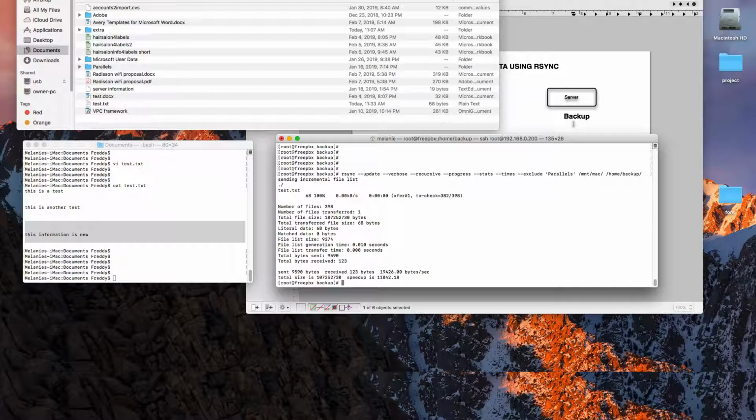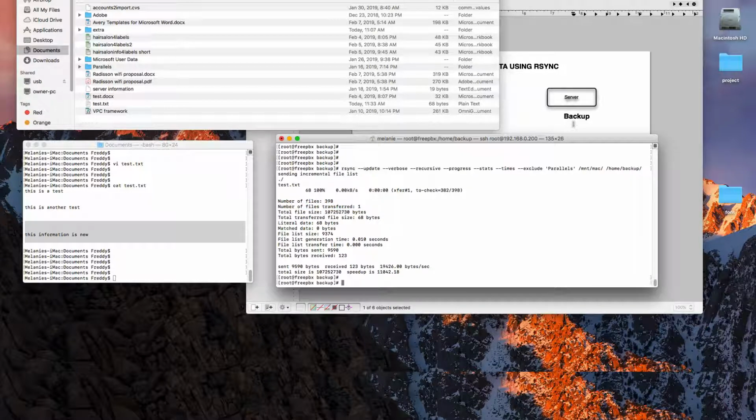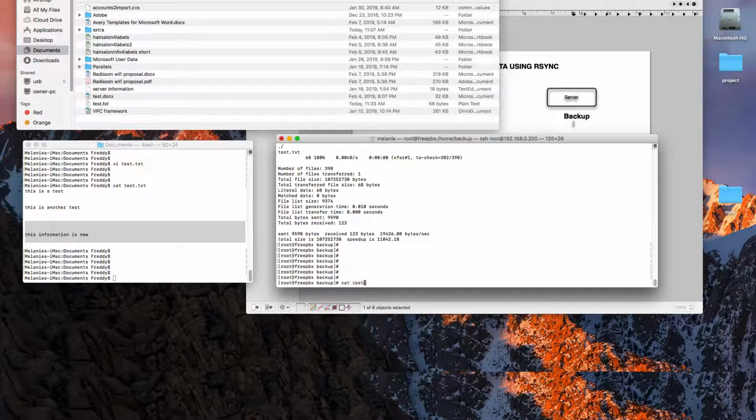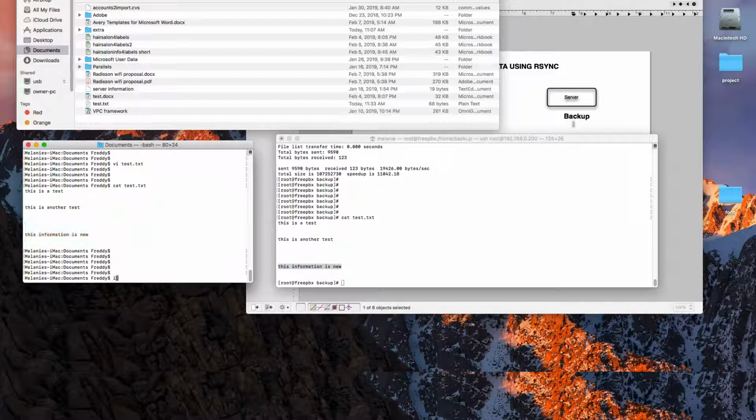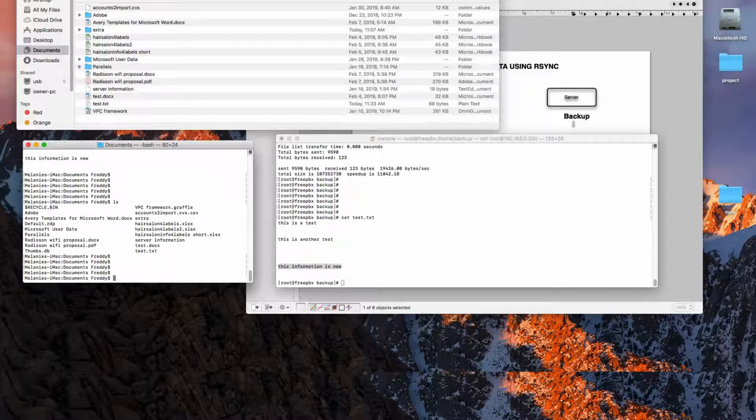it'll find the differences. It'll say, oh, this file changed, so it'll just send that file. Number of files transferred: 1. So it just sends the changes over to the other side. Let's test that. Let's do a cat on test.txt, and again, now "this information is new". What if I don't change anything?